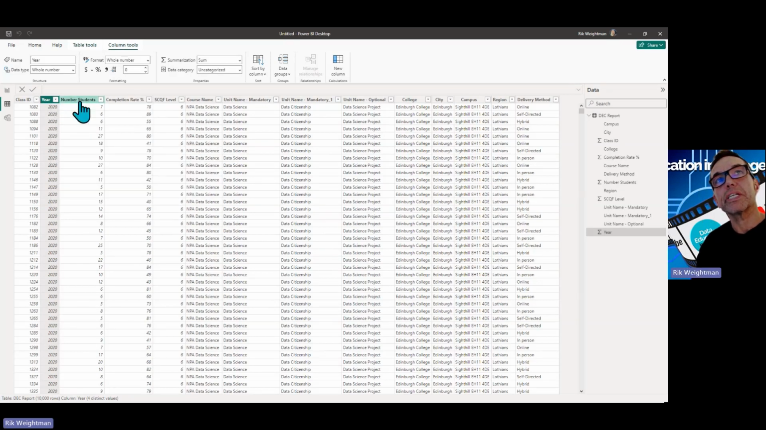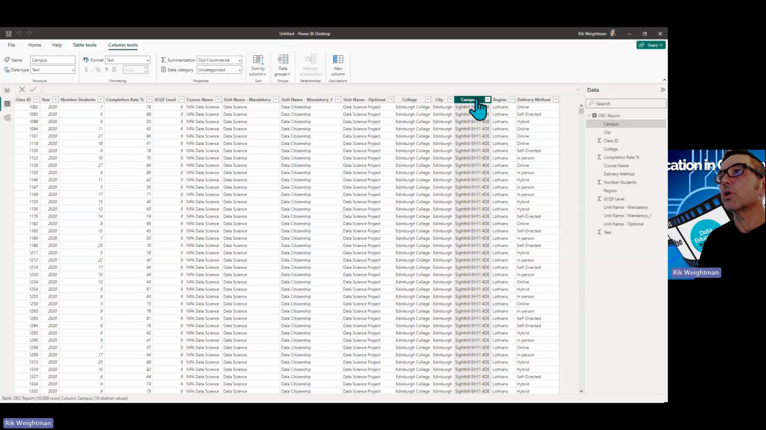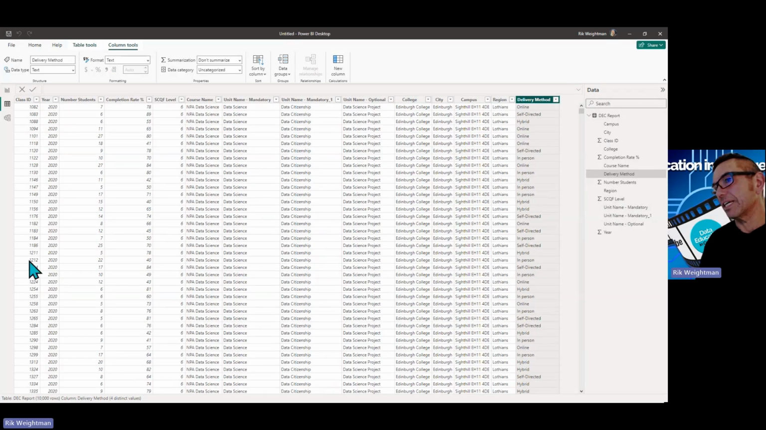We've got the number of students in each class, the completion rate percentage, what CQF level it is, the name of the course, mandatory and optional units, which of your colleges it was done through, which city that college is in, or in fact, the city refers to sort of like a head office, and then the various different campuses. We've also got which region they're in and delivery method, whether it be online, hybrid, in-person, or self-directed. Okay. So that's our data.